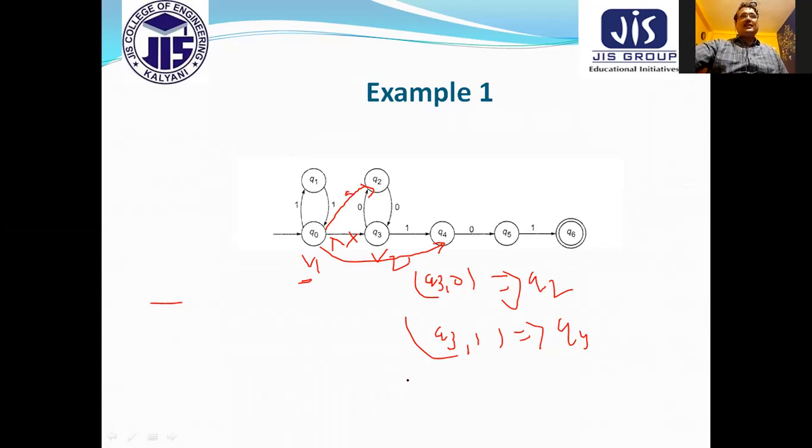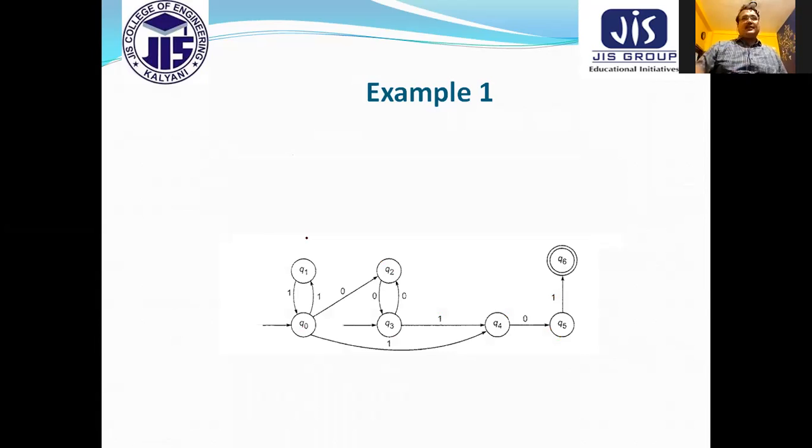If it is an initial state, make this the initial state, so it will be the initial. If it is a final state, make this the final. So this is not the final state, so no. Now you can see this figure.